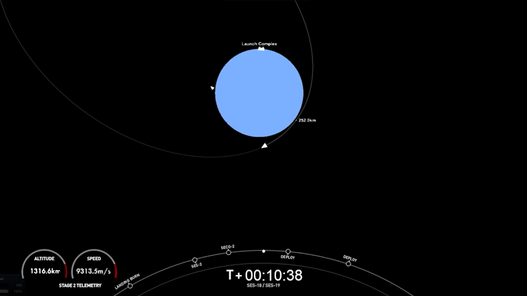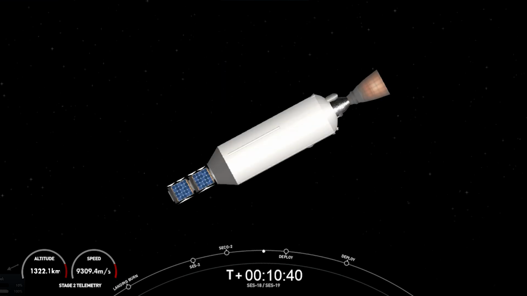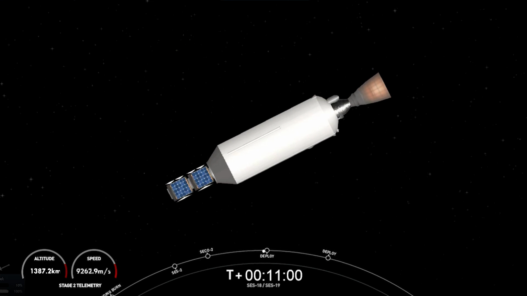Welcome back once again to the SES-18 and SES-19 launch webcast. For those that have just recently tuned in, it's been a nominal mission so far. We had liftoff at 7:38 p.m. Eastern Time, successful landing of the first stage. We're coming up to one of the last major milestones, which is the first payload deployment for this mission, and that should be coming up in just a couple of seconds.